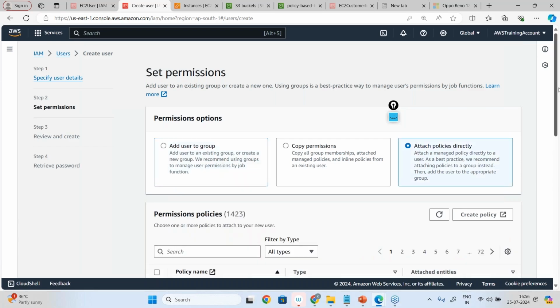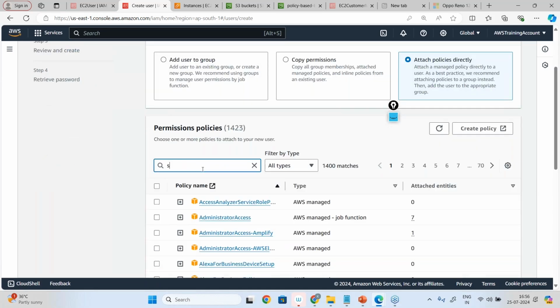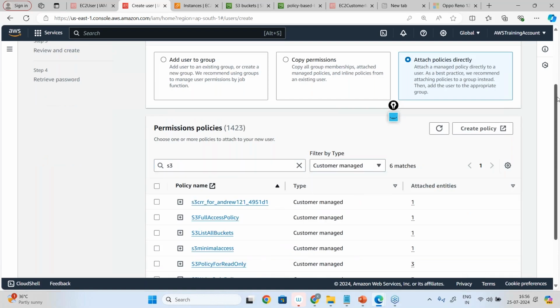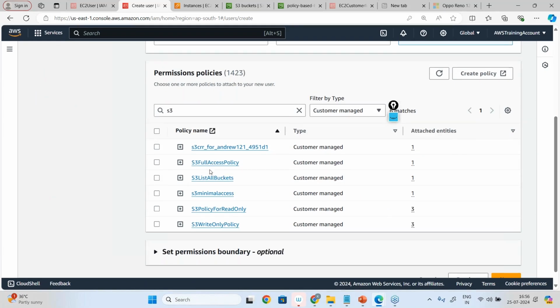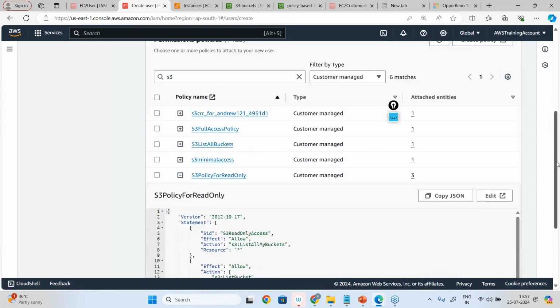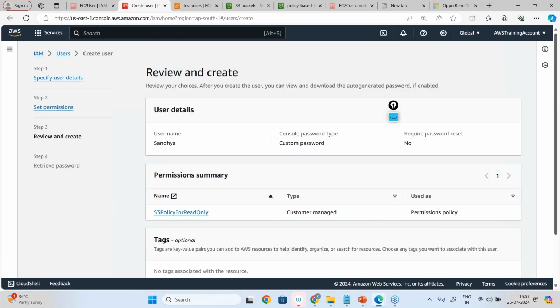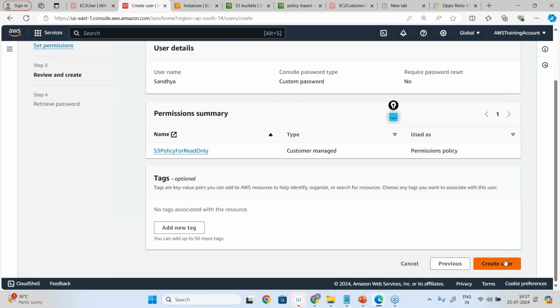I'm going to attach a policy, but this time which policy? S3 policy. But what in S3? All types, the customer managed policy. What is a customer managed policy? Let me show you. So I have this policy, S3 policy for read only. So I'm going to give her this policy. With this policy, she can list all my buckets, and she can only list the objects of policy based bucket, and she can read the objects of it. Other than that, she can't do anything. Let me show you. So what am I going to give? I'm going to select this policy, and I'm going to create the Sandhya user with this credential. So let me create the Sandhya user.